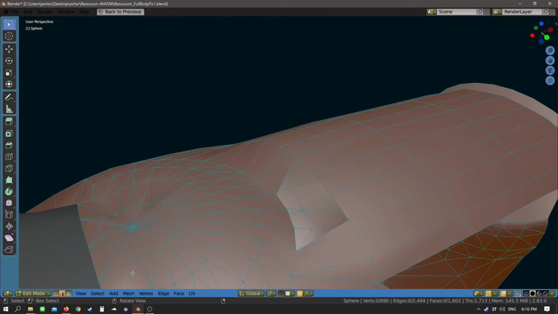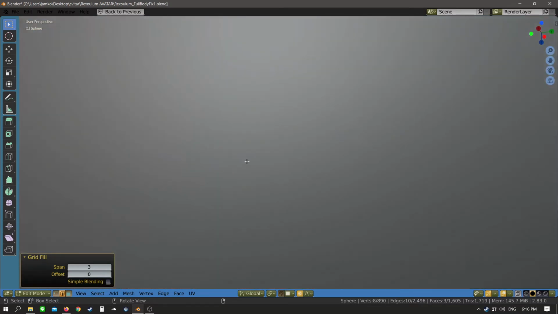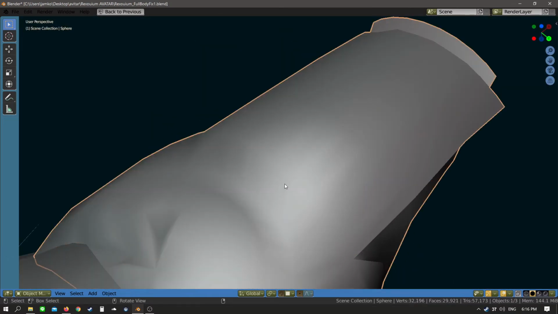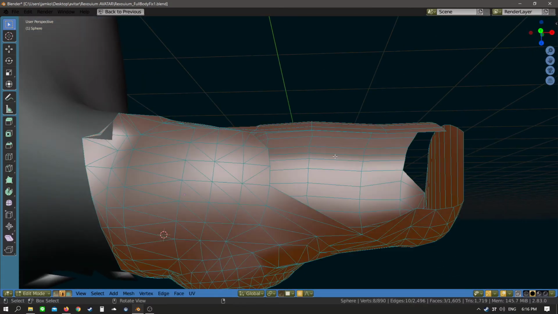And at this point we can probably, maybe, get this to grid fill. There we go. Alright, that's one section.